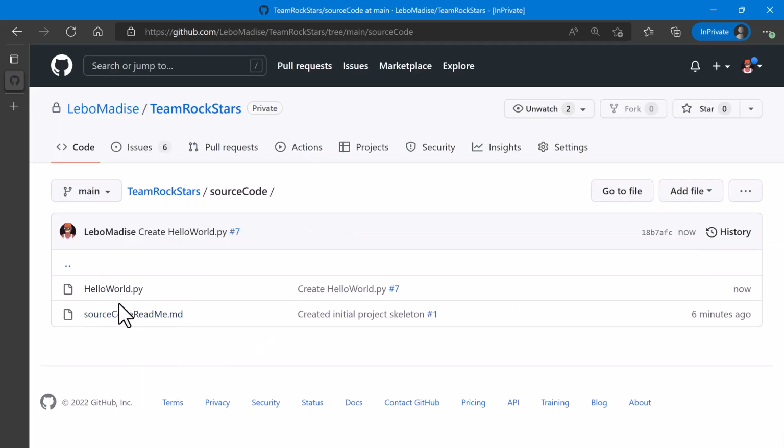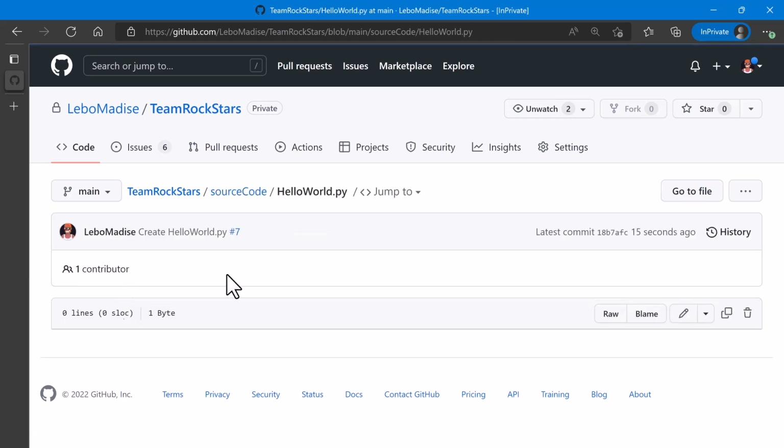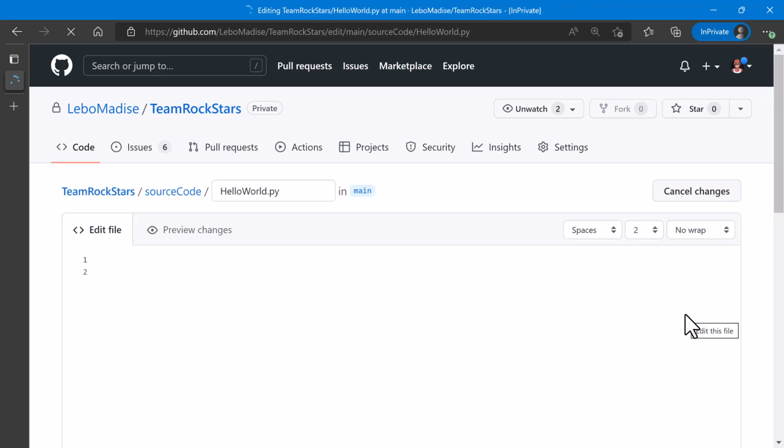Okay, so now I've got a new file added, and it's a Python file, although it has no Python code in it as yet. So I'm going to click inside, and then click on this pencil sign so I can edit the file. You're free to edit directly from inside of GitHub, or you can open the web editor. For minor changes, I do them directly here, but as your code evolves, it would be better to do it inside of the web editor.